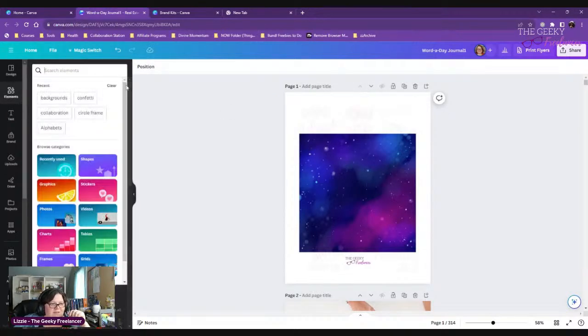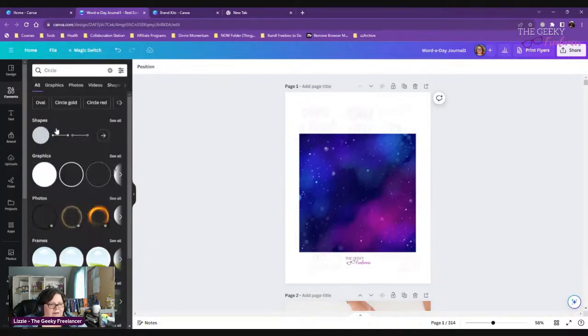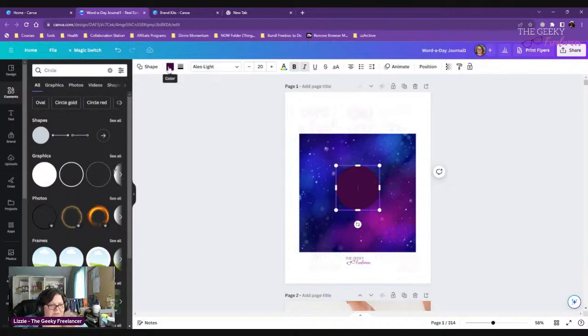You go to elements, and you can go to shapes. You can put any shape in, really. You can put a circle, right? You just need it to be something you can color. You can even do this with font, but this just makes a little more sense to people because you're not worrying about the font then.